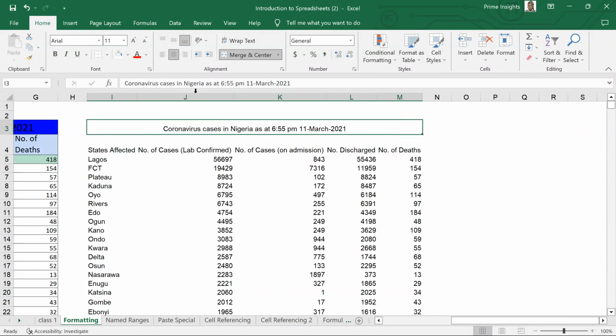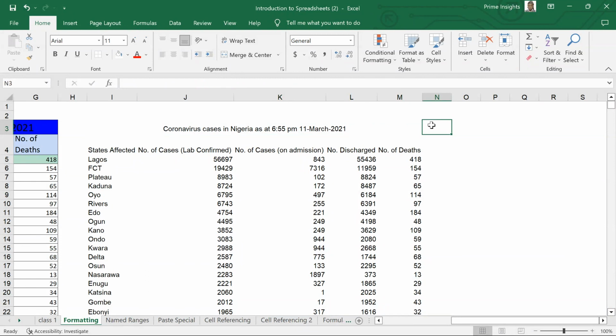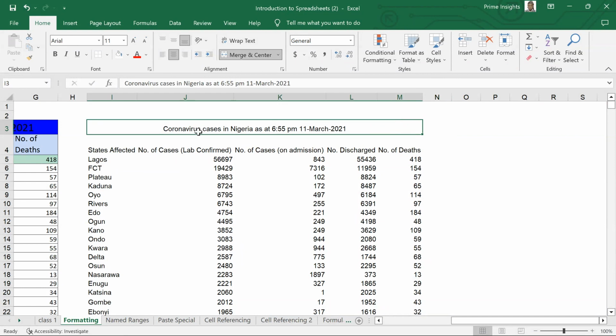Now, what it means here is that there is no more J3. The only thing that is existing now is I3. J3, I've thrown it away. K3, I've thrown it away. L3 gone. M3 disappeared. N3, of course, is still there because we did not merge that one. So it's just as if making plenty of things become one. That is merging. That is what merge does for you. So I've merged that one up.